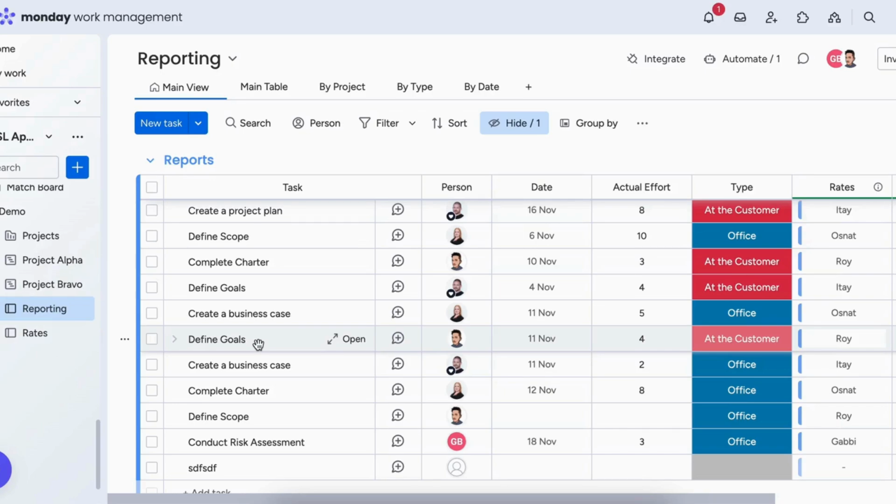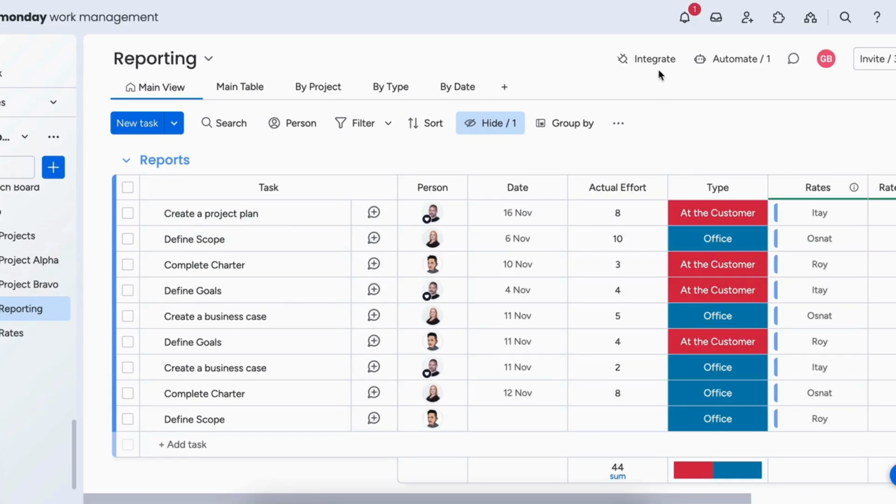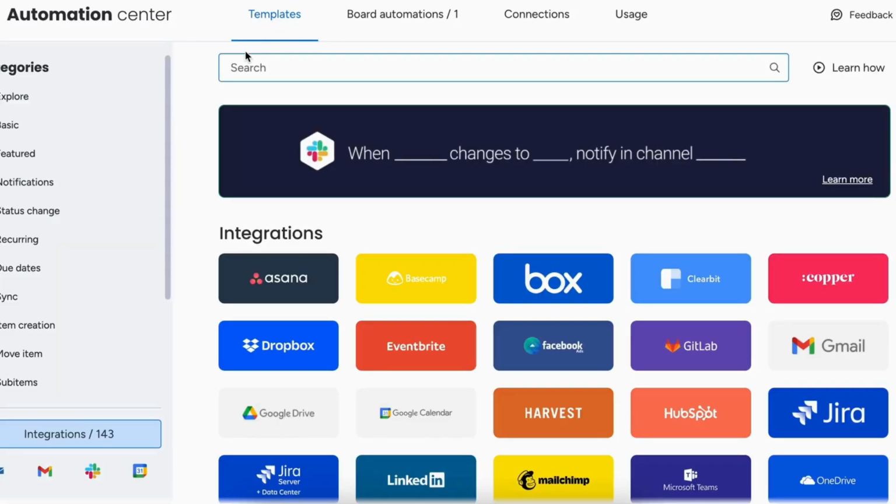Now I'm going to show you a simple example of how we can use the Supermatch. We have here a few boards. Now I want to find the rate that is suitable for the right report and connect it to the connect boards of that reporting, which is person, type, and project name. We'll go to integrations, and in the search box we'll type Supermatch.